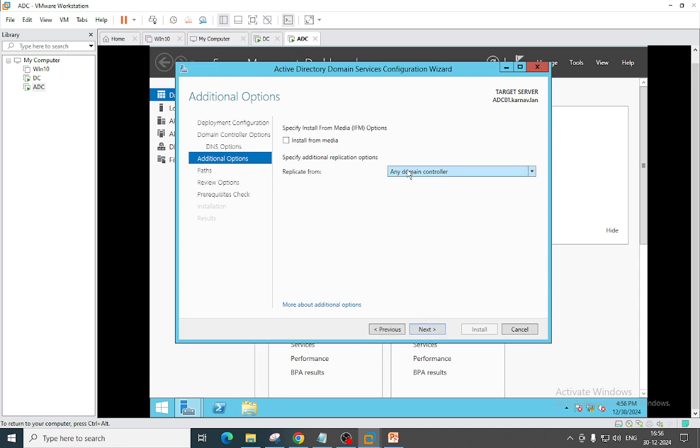Okay, so we can select any domain controller, or you can choose a specific domain controller. Install from media is also a different topic, I will try to cover it in the next videos. So now we are selecting that data will be replicated from this server, DC01. It depends on you what you want to do, any domain controller or DC01. If you have more domain controllers in the environment, try to keep the nearest one so that less time will be taken. Next.